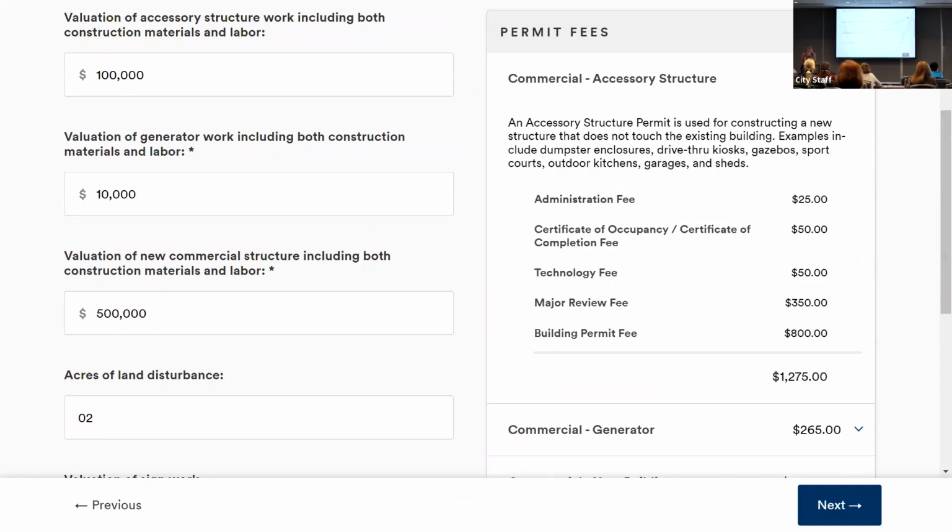And for more details, you can always click on the name of the permit and you'll see pretty much every permit in the city includes an administrative fee, a COCC fee, and a technology fee. And then depending on how complex your project is, it will also include review fees or a standard building permit fee.